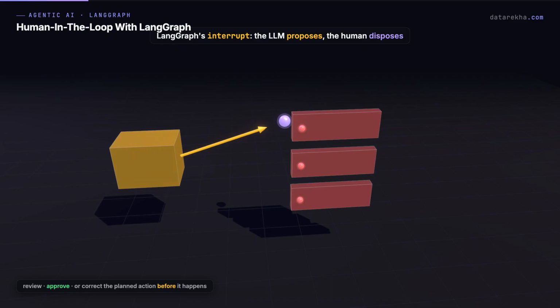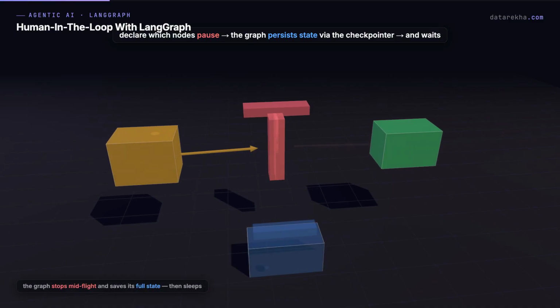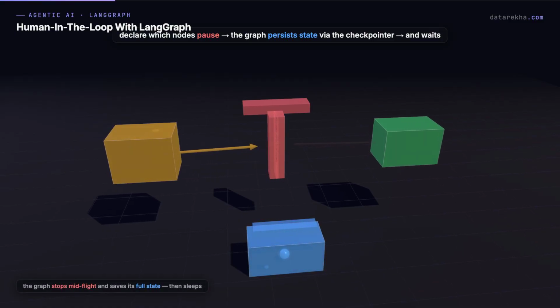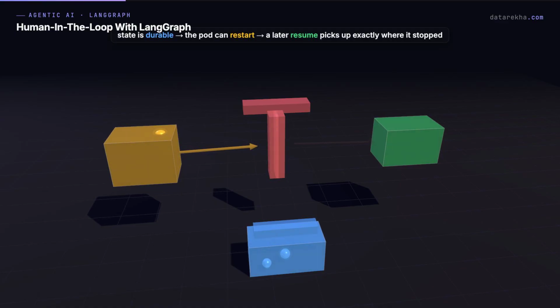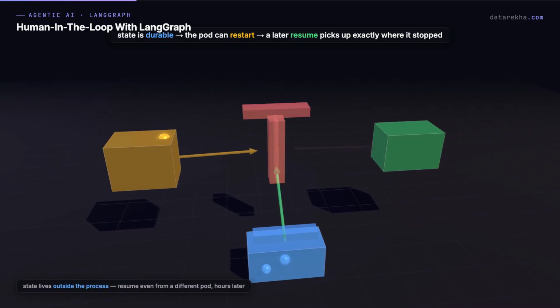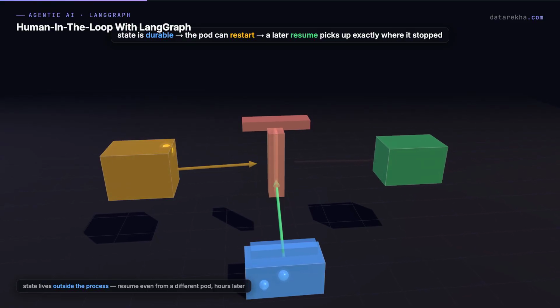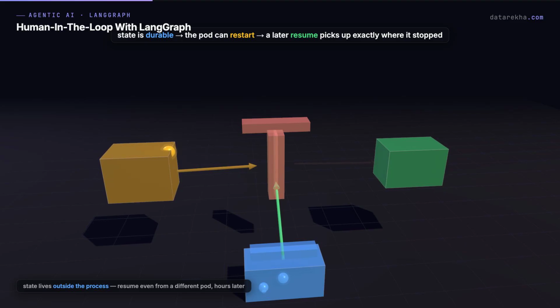Here is the one idea, and it stands on the last lesson. You declare which nodes should pause, the graph stops mid-flight, persists its full state via the checkpointer, and waits. Because the state is durable, the process can sleep and the pod can restart, and a later resume reads that saved state and picks up exactly where it stopped. Let me walk the code beat by beat.